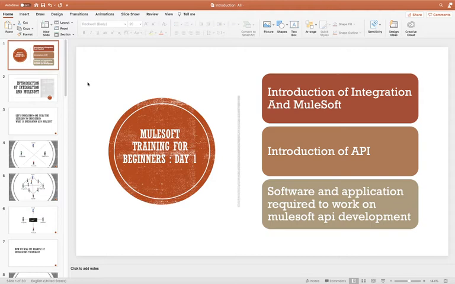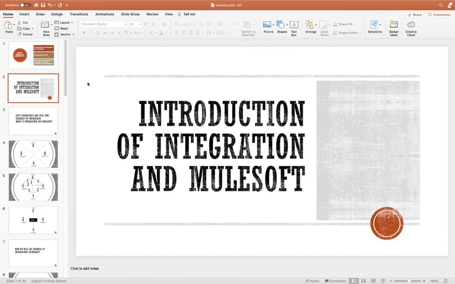If anyone has any doubt, then you can send it in chat. I prefer that you send it in chat only, and at the end of this session I will take all those questions. Okay, so first we will start with the introduction of integration and MuleSoft.